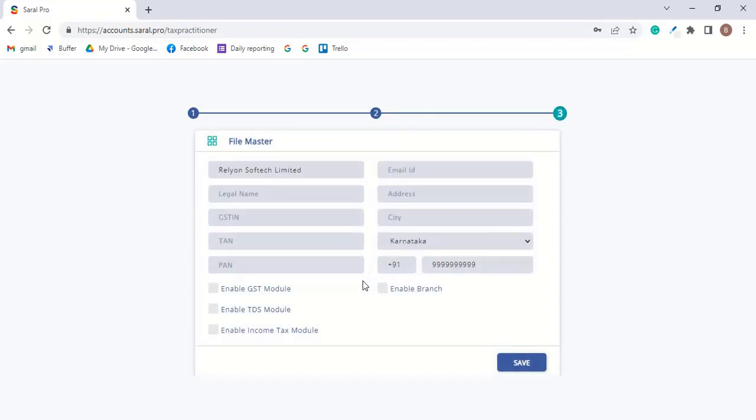Next, we need to create a file by entering the details like company name, state and mobile number. After this, you need to select the modules you want to work on. Saral Pro has options for GST, TDS and income tax. Depending on the module selected, the GSTIN, TAN, PAN entry will be made mandatory. For now, we have enabled the GST module.